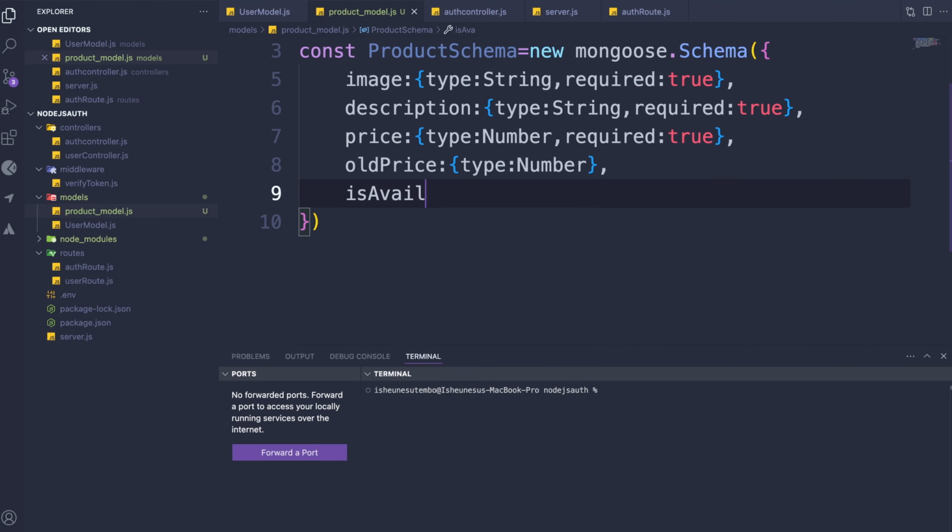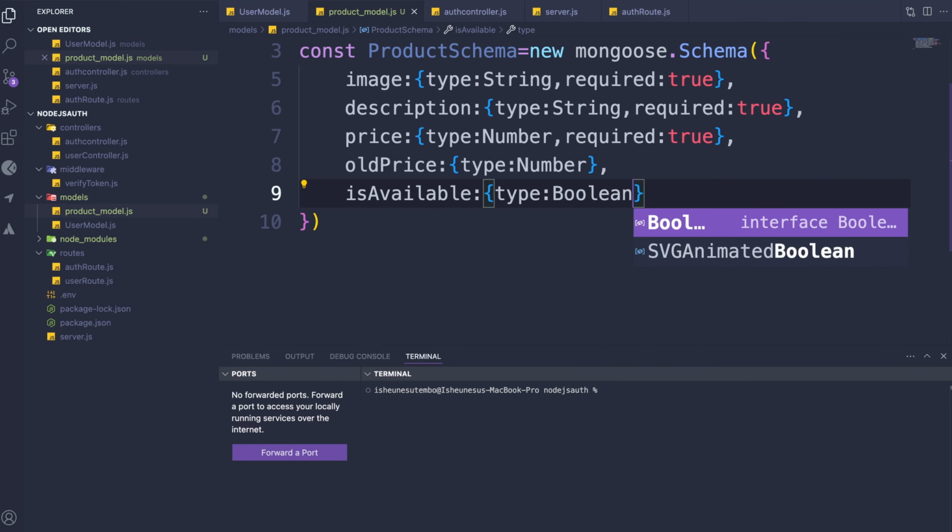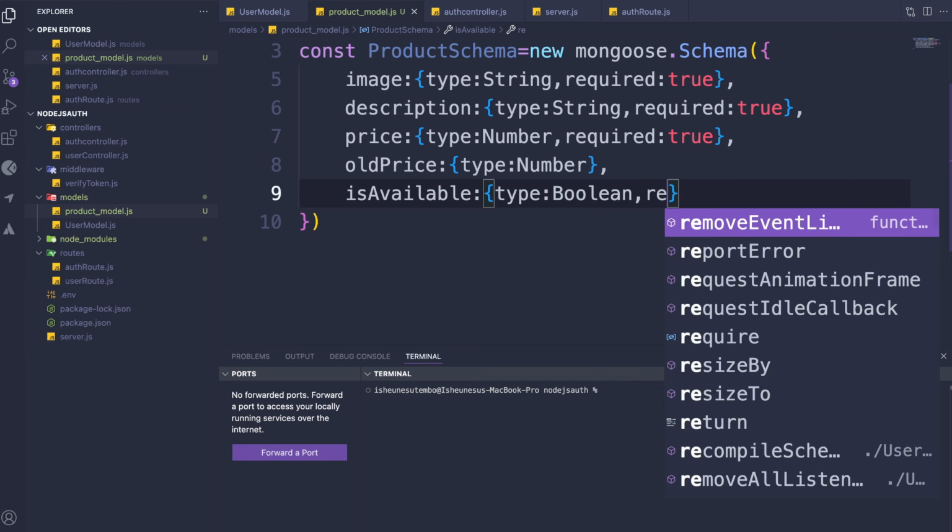Then we need available. We'll use this to check if a product is available, right? If we have the product in stock. So this is going to be a boolean, type boolean. Required is also true.